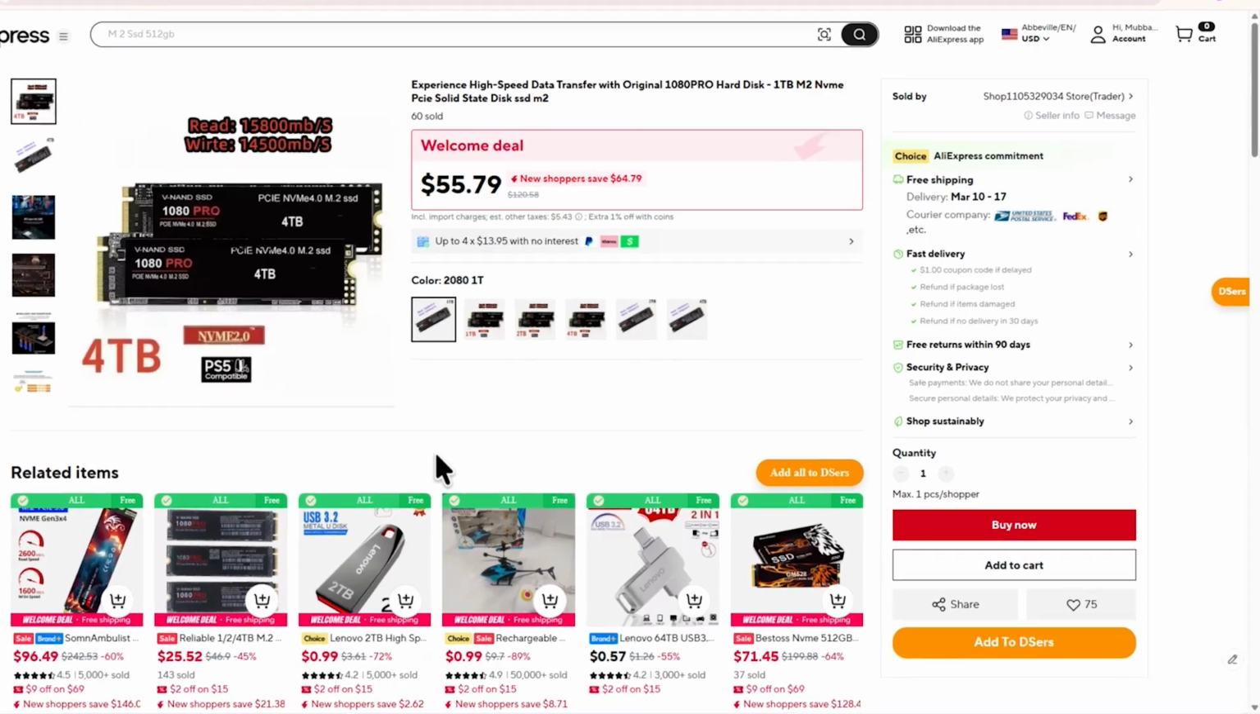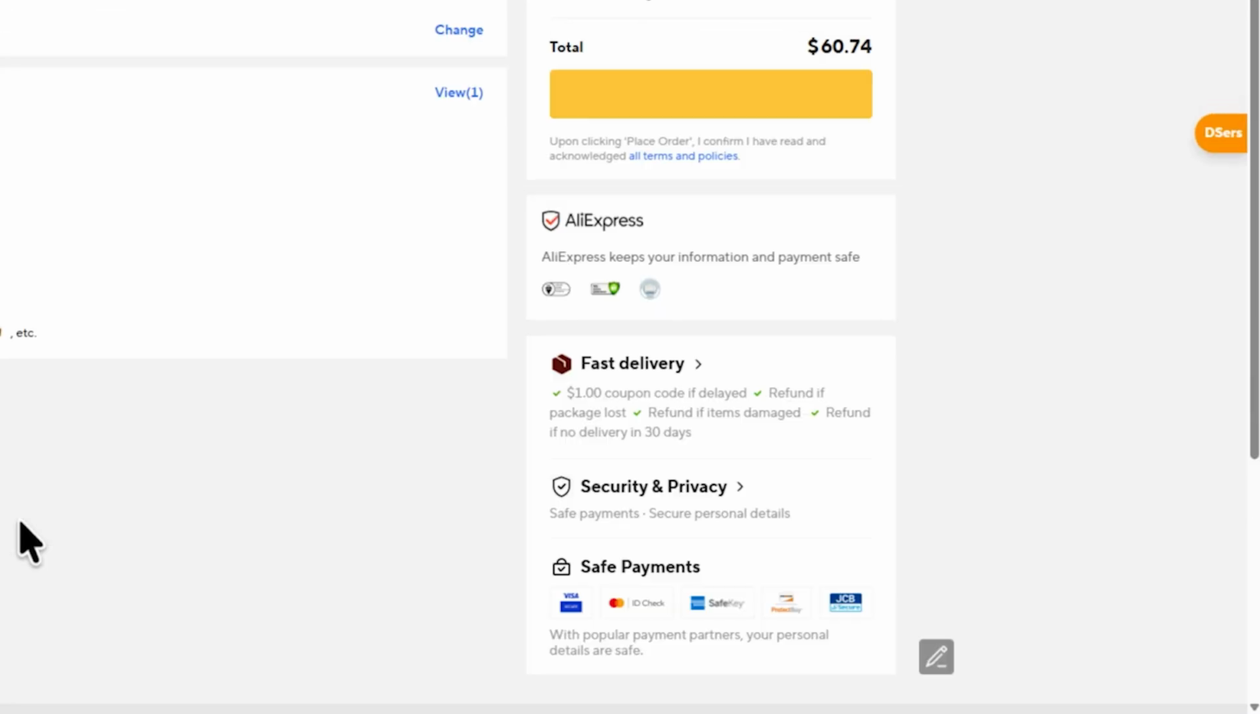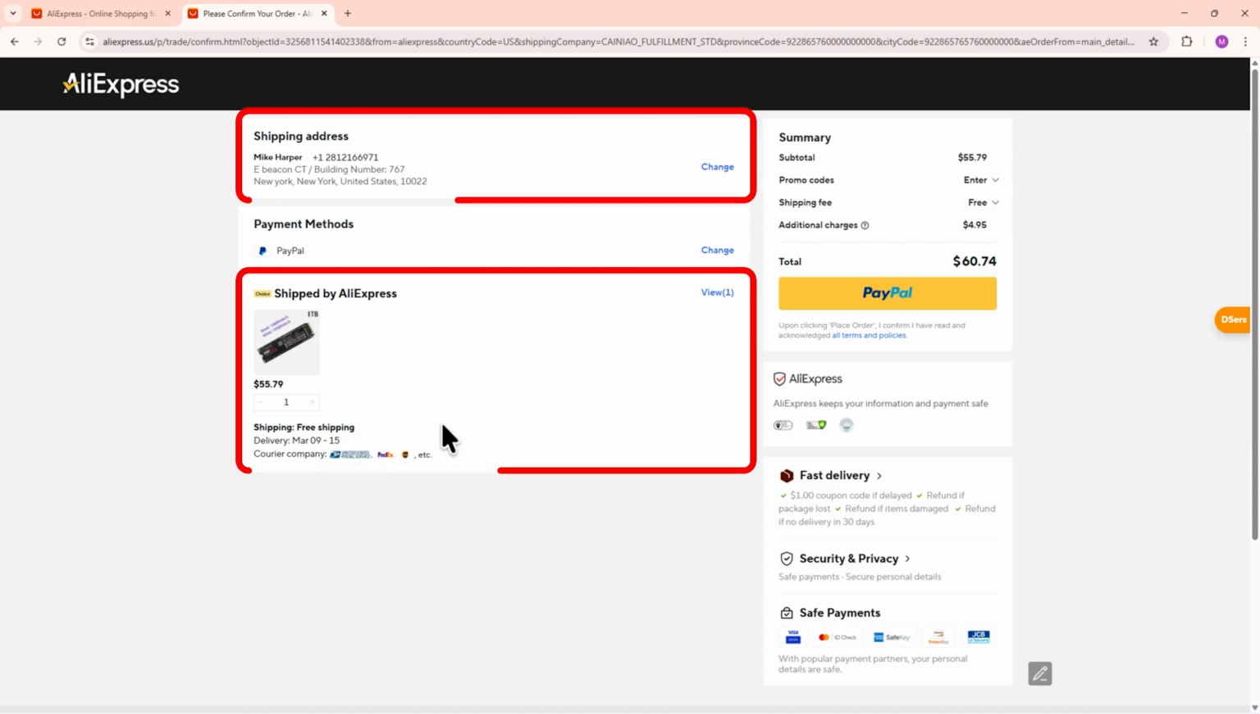After selecting the options, click the Add to Cart button if you want to continue shopping, or click Buy Now if you want to place the order immediately. On the checkout page, enter your shipping address and select your preferred shipping method.